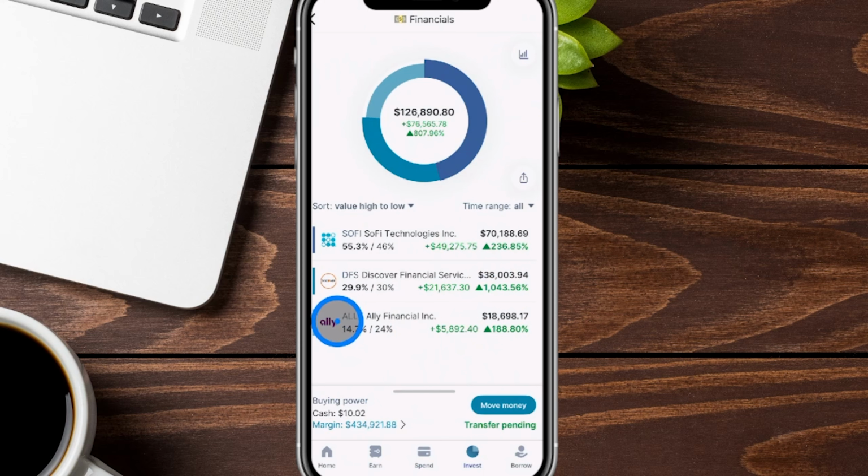Now, one thing I do need to mention as well is this is not any financial advice. This is no recommendations on what to be investing in. These are just examples for you. So for ours, we're going to want to go ahead and add that $10.02 into our Ally investment.